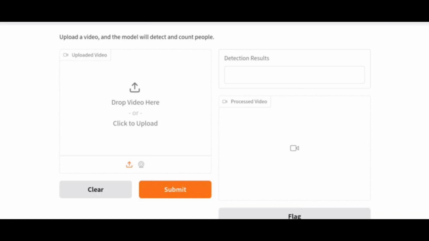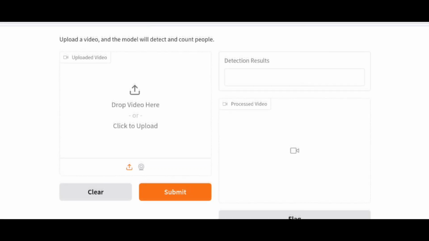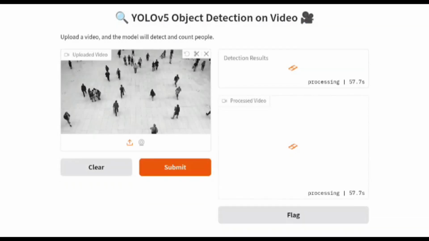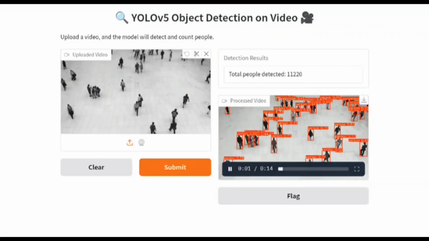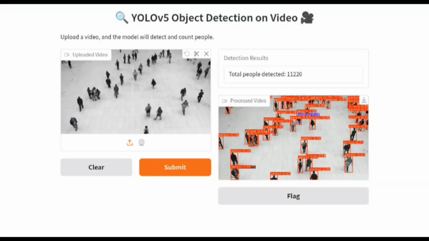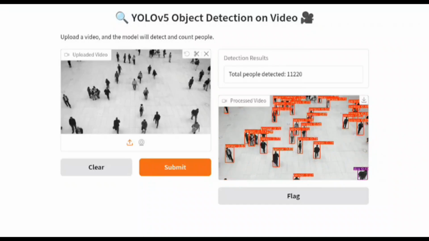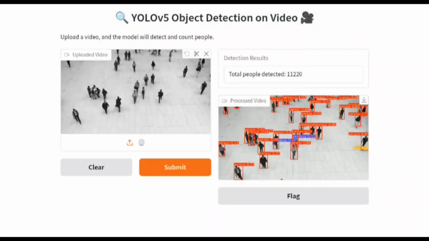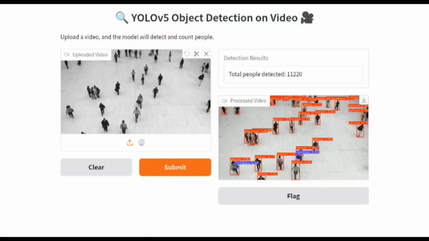Now quickly, I uploaded a recorded video. After that, I clicked on the submit button. As soon as I click on submit, I will get the predicted result. And here, as you can see, the total number of detected people. Also, you may notice in the output video, YOLOv5 not only detects persons but also detects what they are carrying.